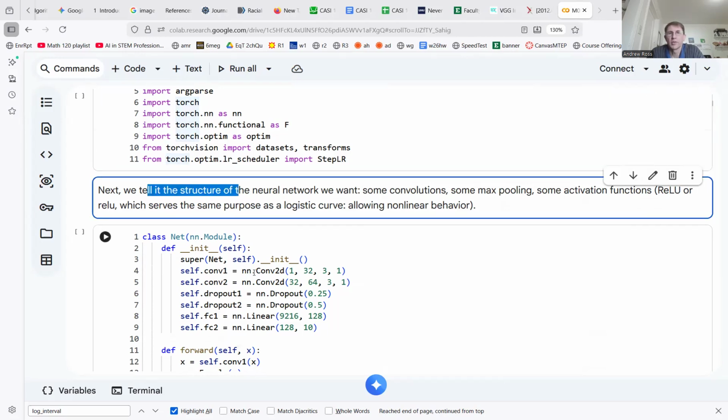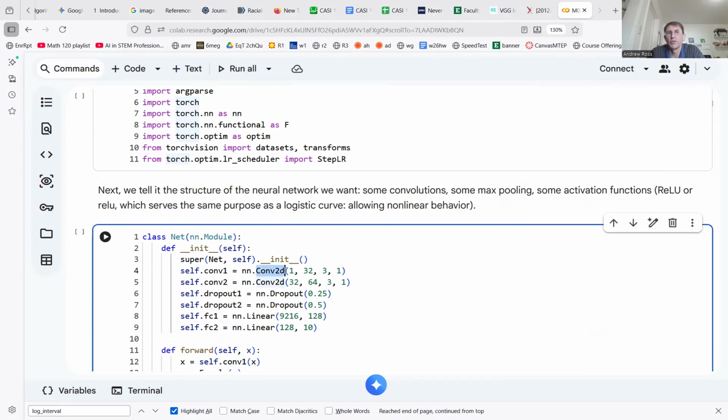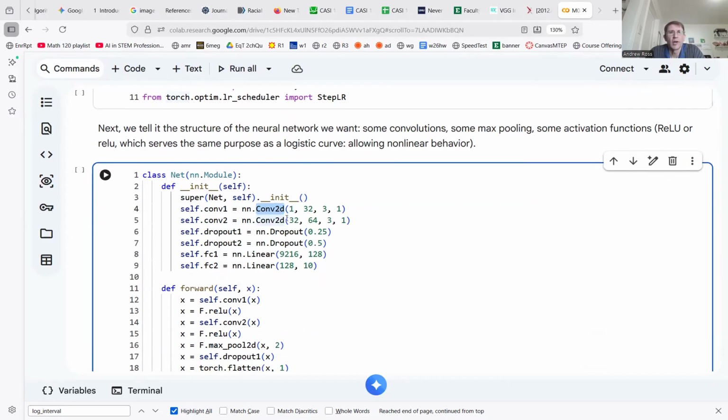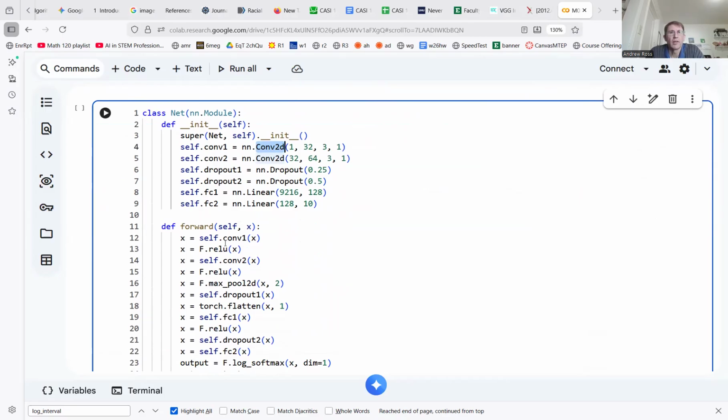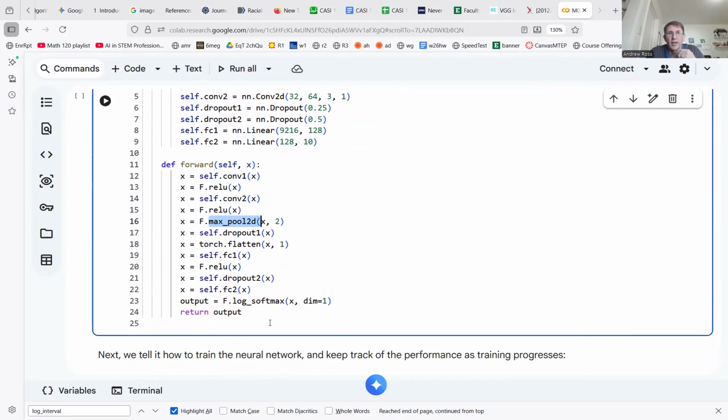We want some convolutions. So that's the conv2D. That's a two-dimensional convolution. Don't worry about dropout. Here's more convolutions. Here's a max pooling, for example. And then there's a softmax at the end, like I mentioned.